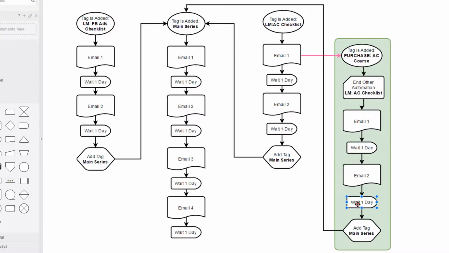And then we're going to wait a day, and then we're going to add tag main series, which again will bring them back up to our main automation series, where we'll send them great content and build relationship and all that good stuff. So you see that this purchase automation also ends by adding a tag main series, so that way we can get them into our general autoresponder series. Alright, so hopefully that's making some sense here. Let's head over to ActiveCampaign and actually implement it.